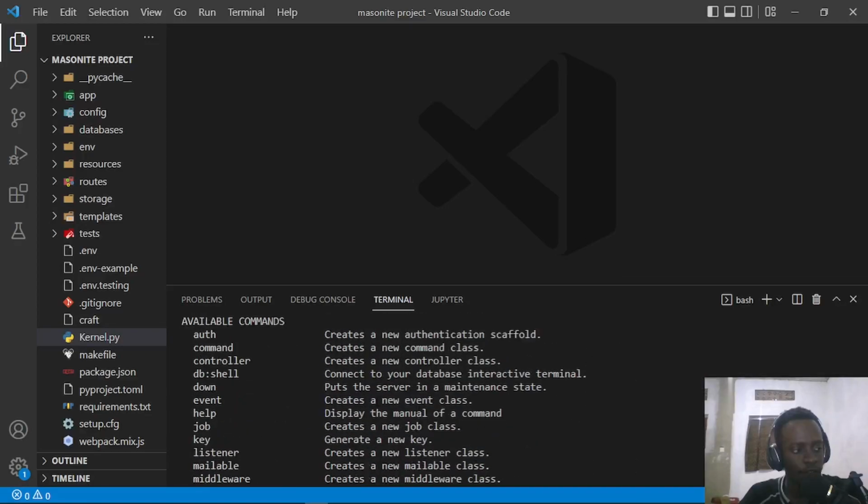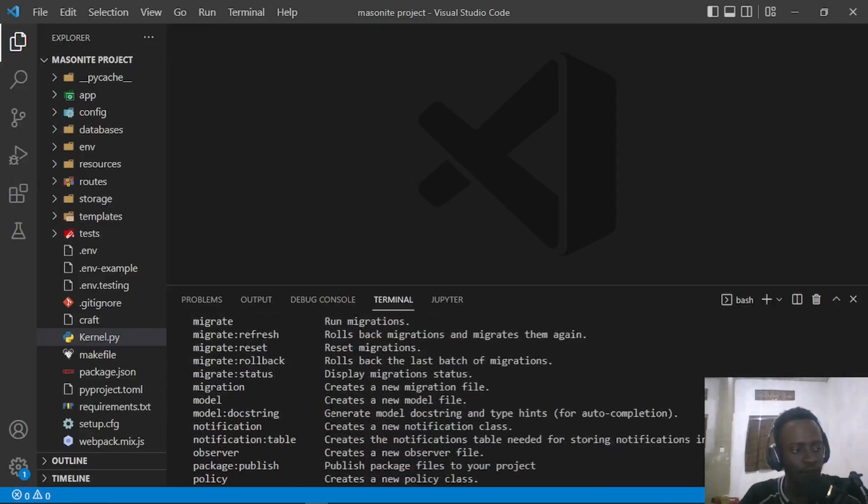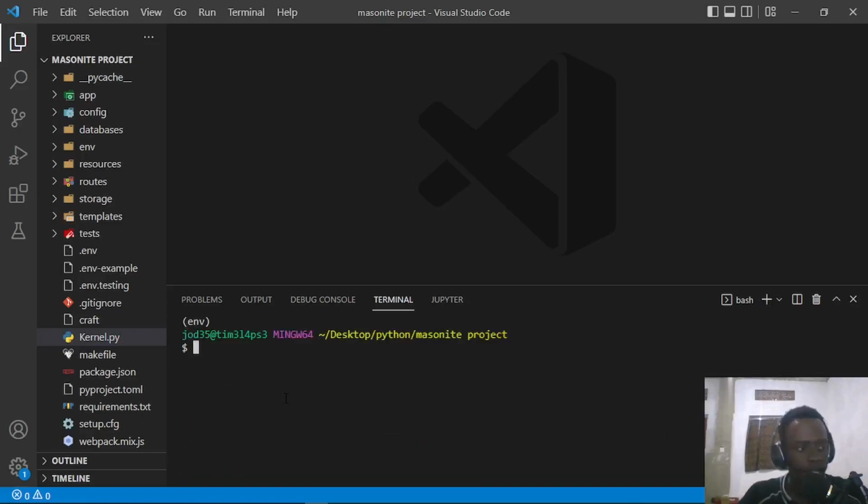So these are the different commands and the different things they will be able to do. If we want to interact with our database, we may use python craft db shell, and this will allow us to connect to our database. If we want to create, let's say, a model, we use python craft model, and so on and so forth. Now, since we are dealing with an MVC application, the first thing we're going to do is to deal with our models. So we have not yet created that database, but we're going to go ahead and create that.